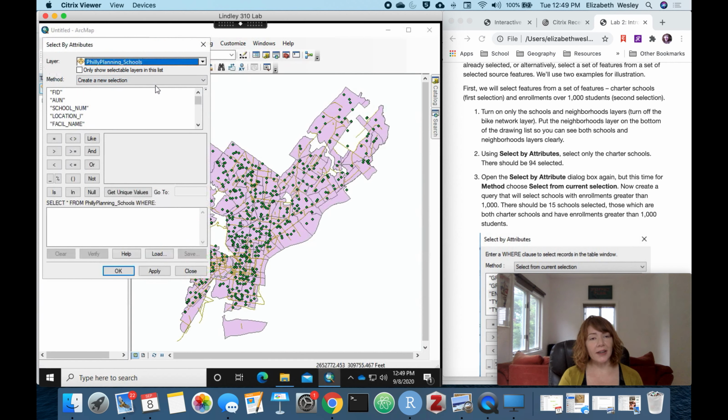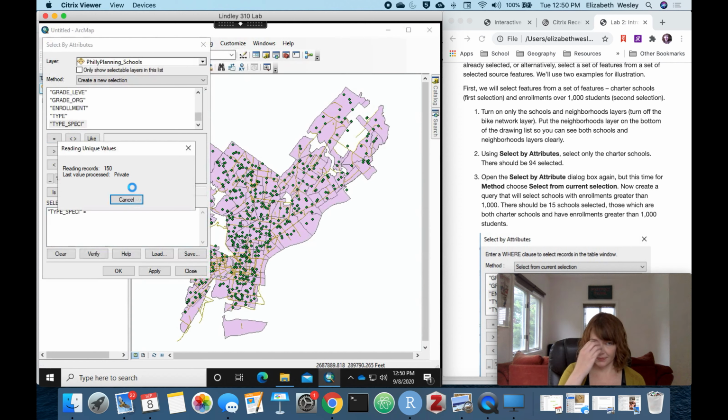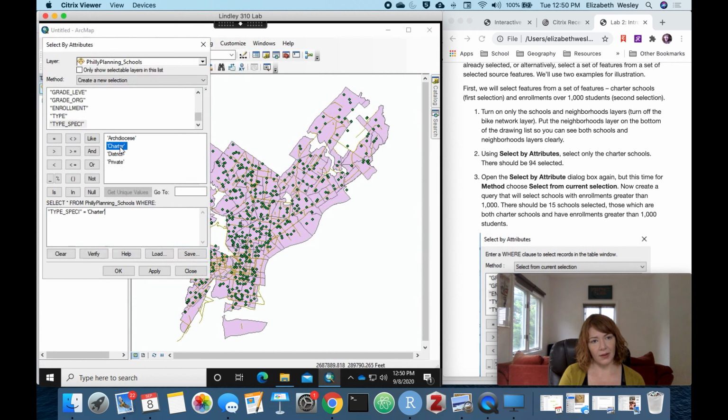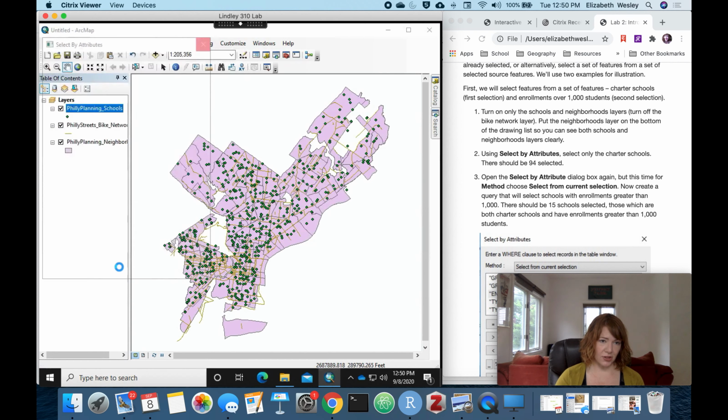All right, so there are other things that you can do with selected features too. So in the lab, it has you select only the charter schools, I believe. So we'll hit get unique values here. So charter and okay. This will select only the charter schools.